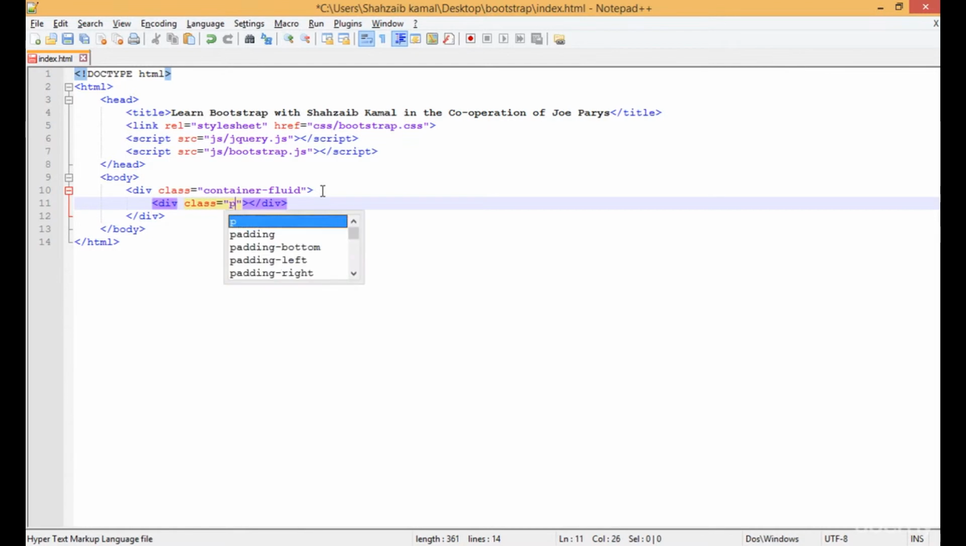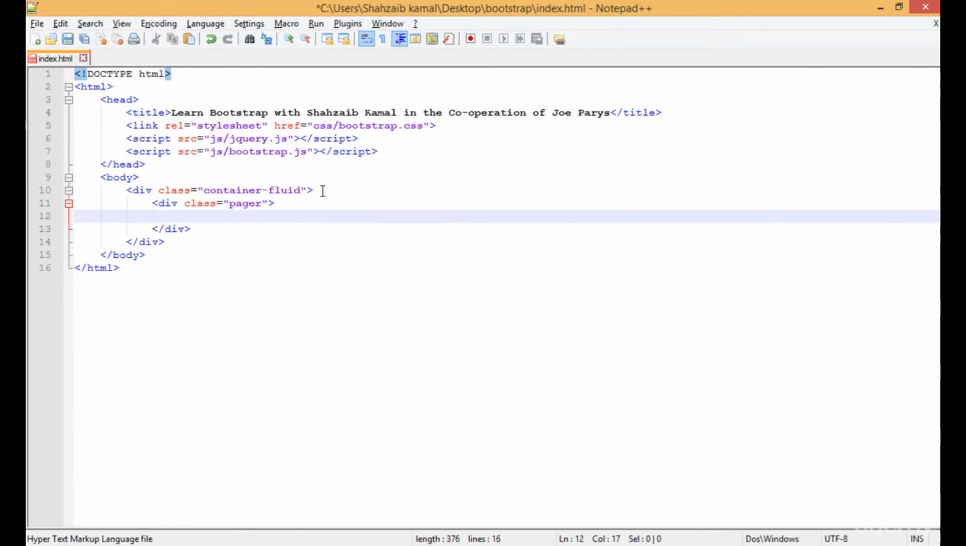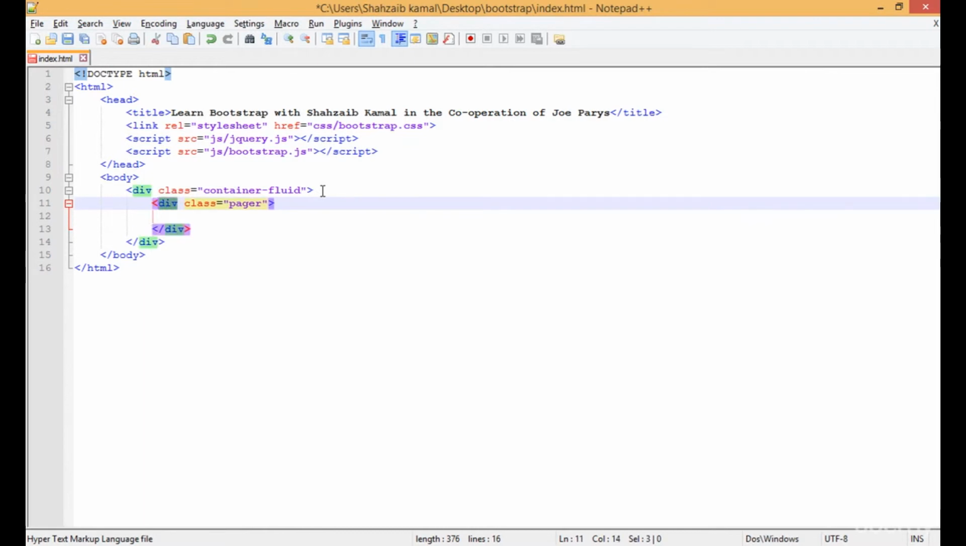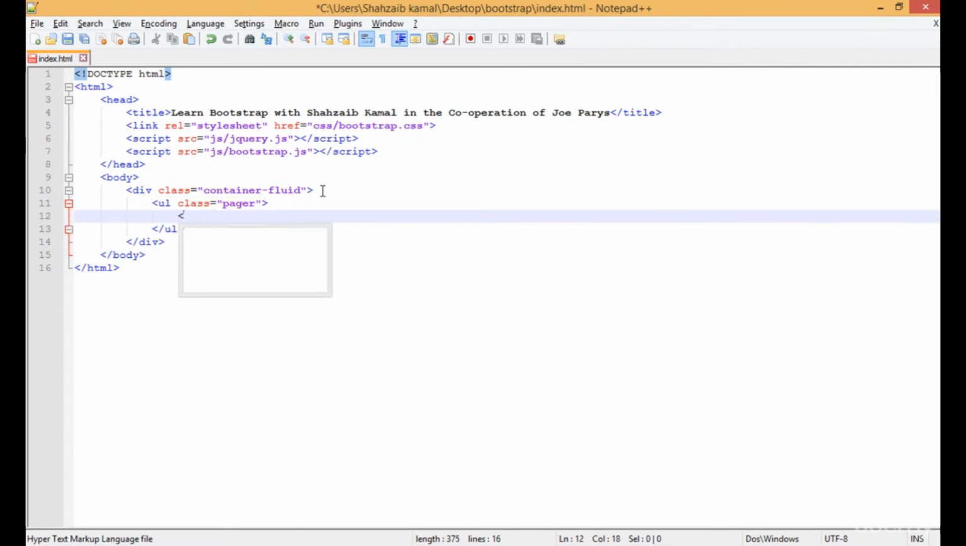First of all, I'm adding the class of the pager. What the pager is, again, I'm thinking to use the UL instead of the div. So I'm updating this one and this one into UL, and then adding li, again li, and then the previous, and then adding an a tag as well, with a hash.